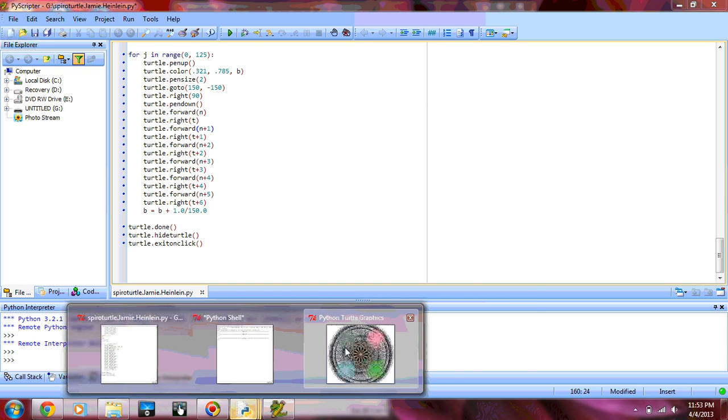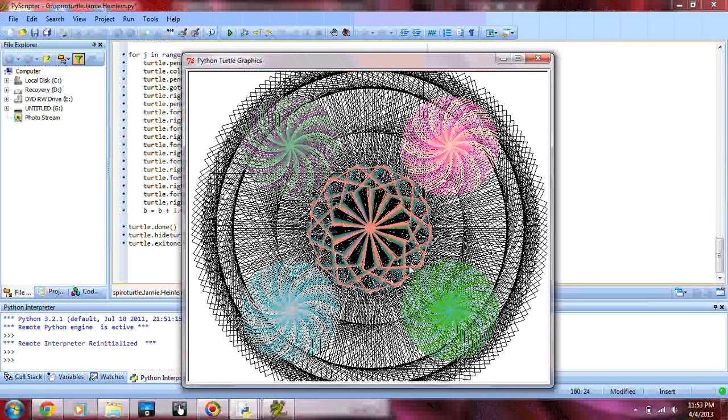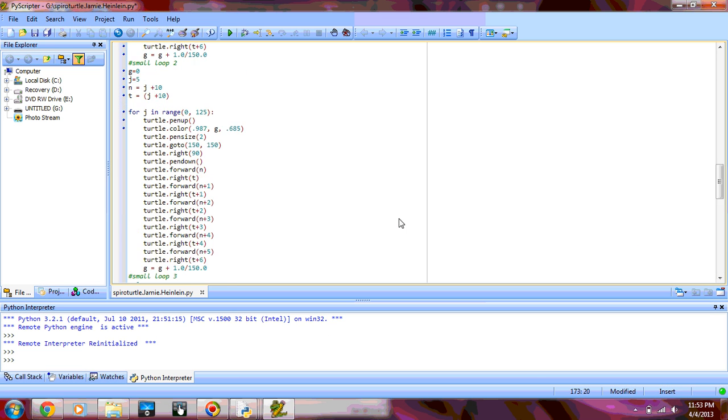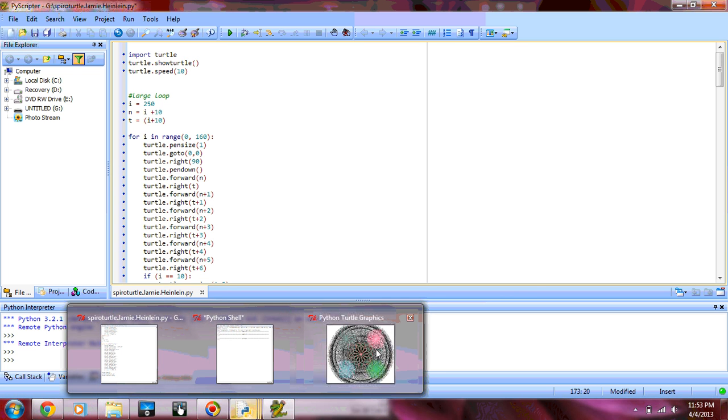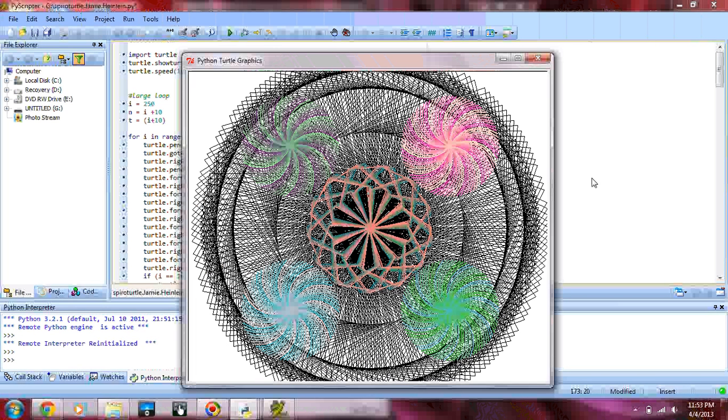Almost done drawing the final loop, and that is how I created this design using loops and colors in Turtle graphics.